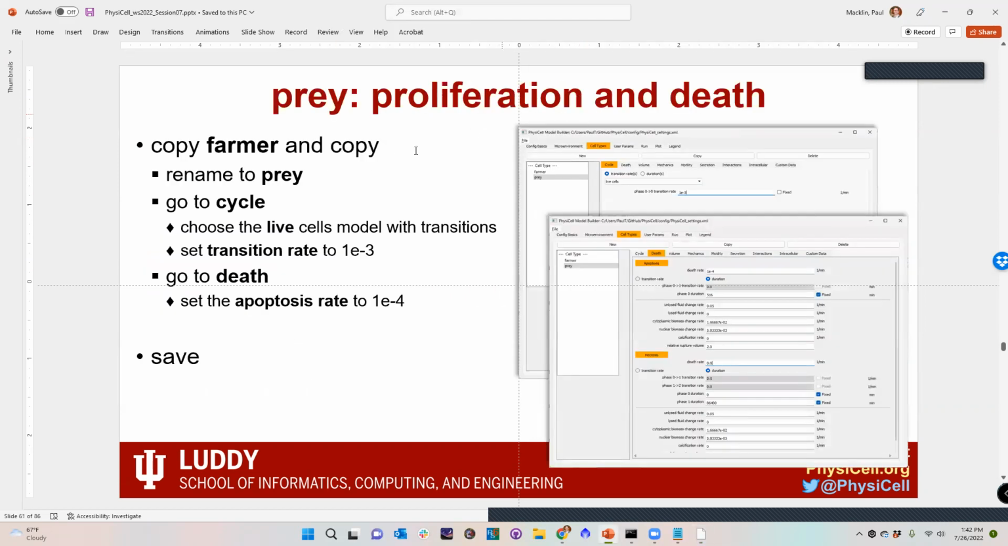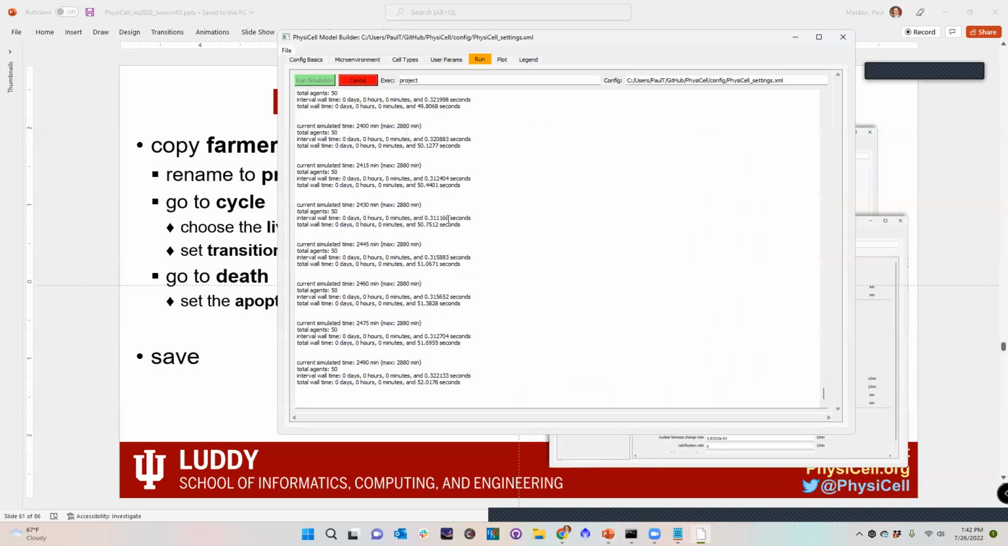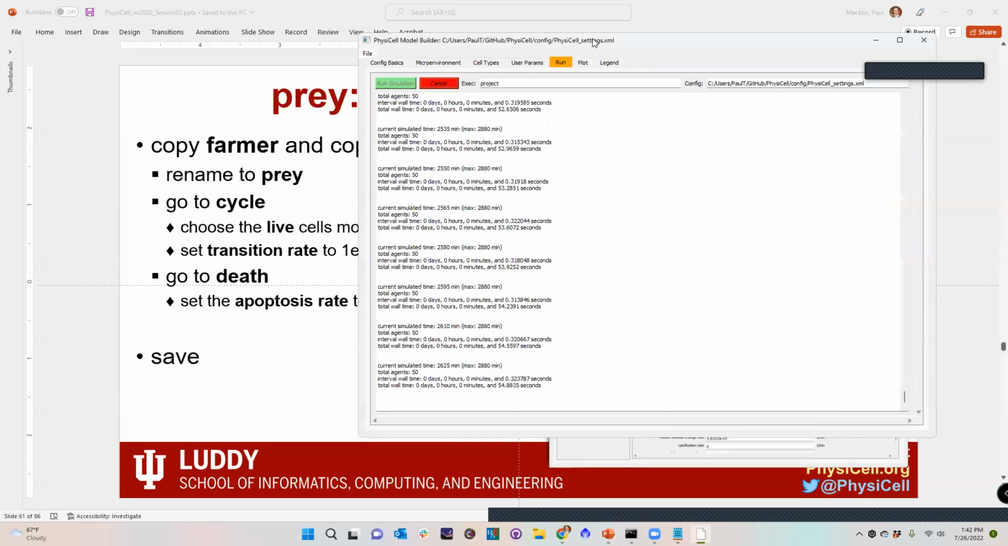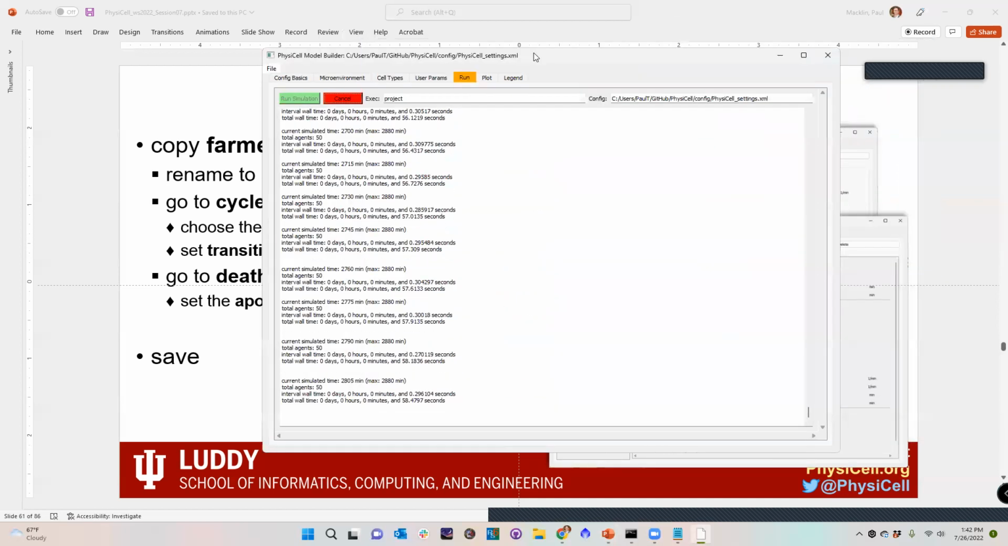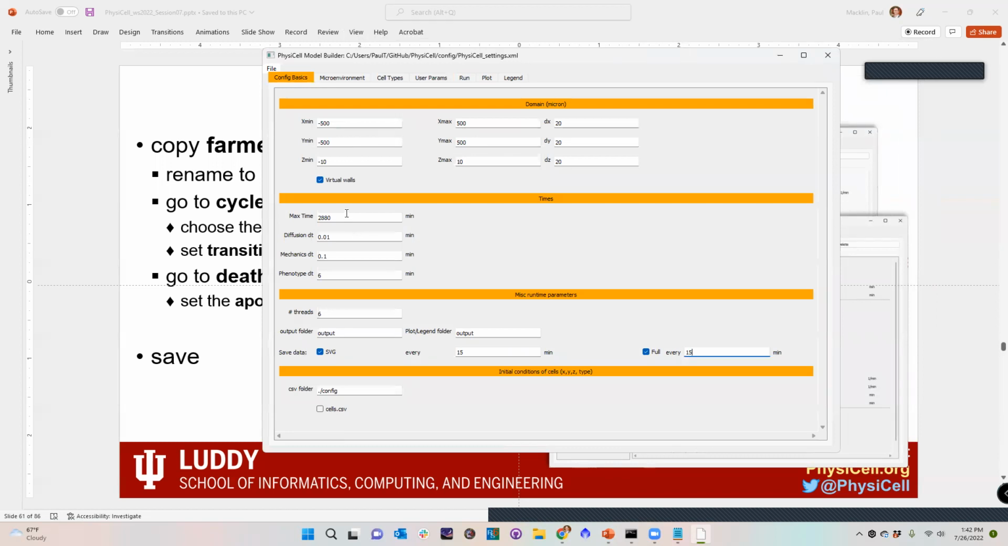So now we want to create the prey. Let's see, hopefully the run is now just about done here. I'm going to go to config basics and just set this to 1,000 so the simulations are much shorter when I'm testing.